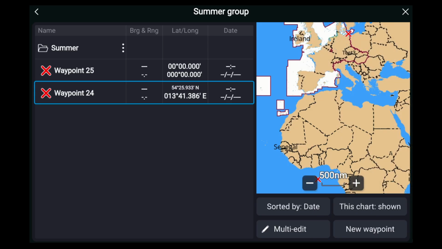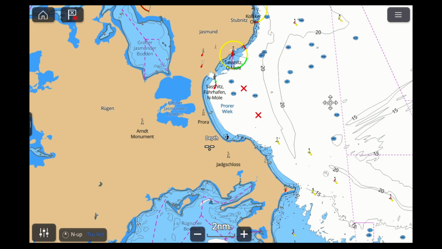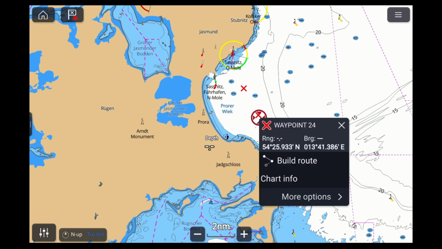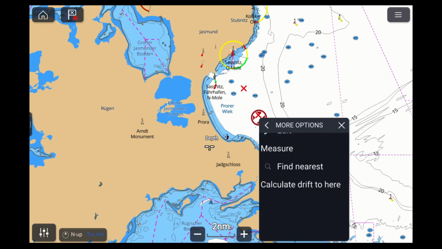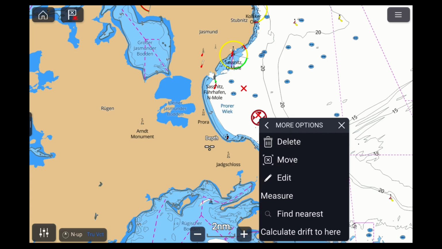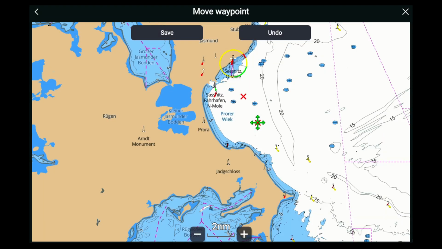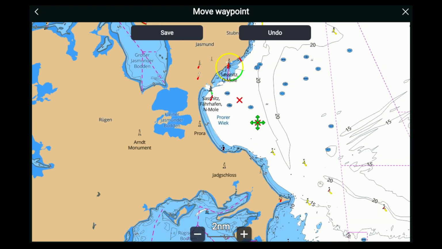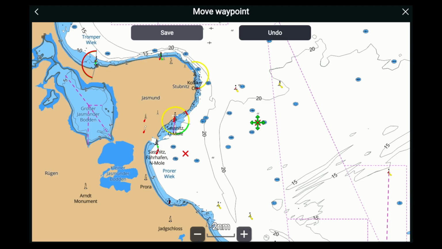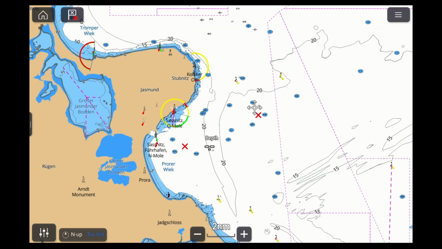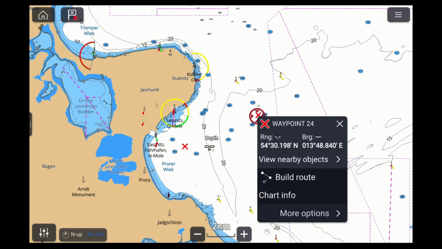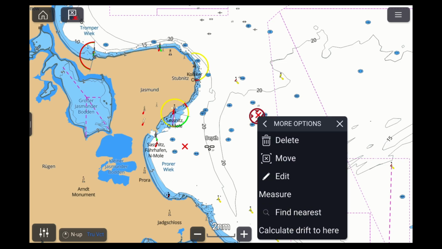If I want to edit the waypoint I created on the nautical chart, I can do that directly from the chart as well. To do this, I need to open up the context menu on the waypoint, then select the option for More Options at the bottom, and now I can choose to delete, move, or edit the waypoint right here. If I select Move, a distinct green crosshair will immediately appear on the screen. Now I can move my waypoint to the exact location where I would like it to be, click Save located at the top of the interface, and the waypoint will be at the new position. Following this very same procedure, I can proceed if I want to edit or delete the waypoint.